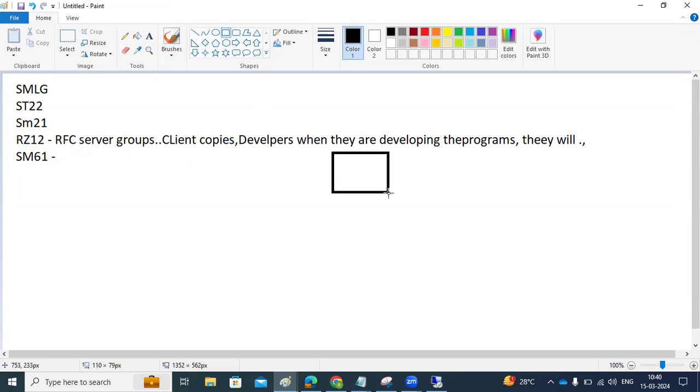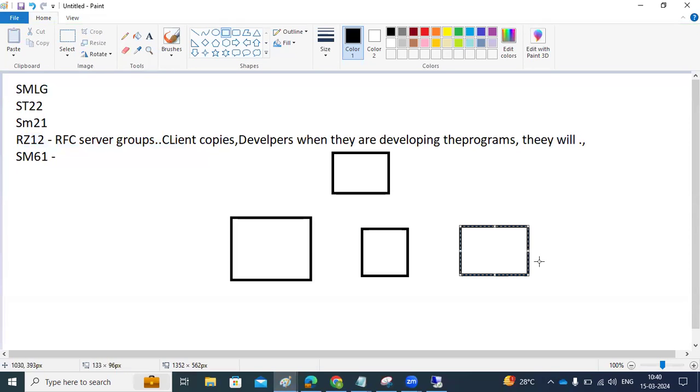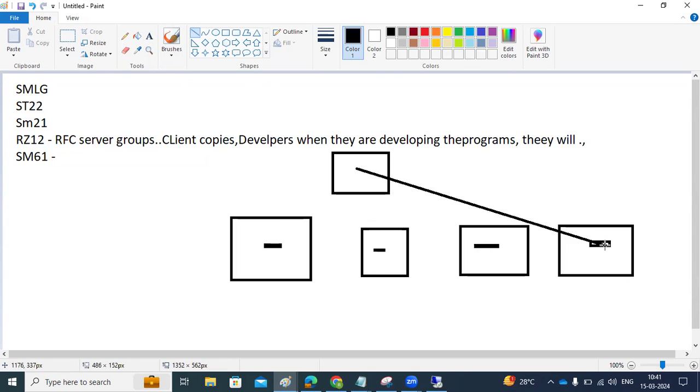So you have multiple application servers here, right? One is the primary, and the second ones are additional application servers. Here also background work process, here also background work process, here also background work process. So if you are running one job, then where should it be executed? In this server, or in this server, which way?